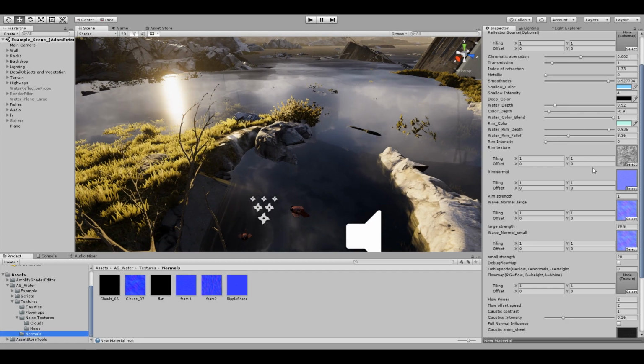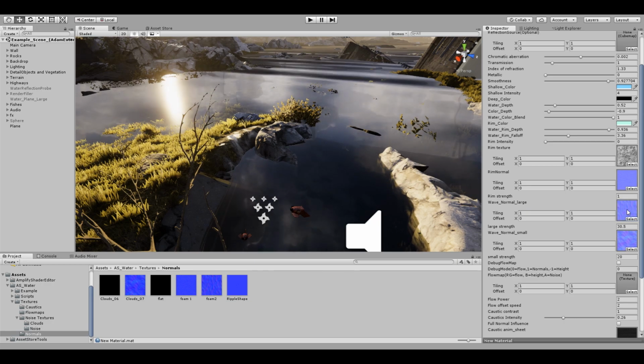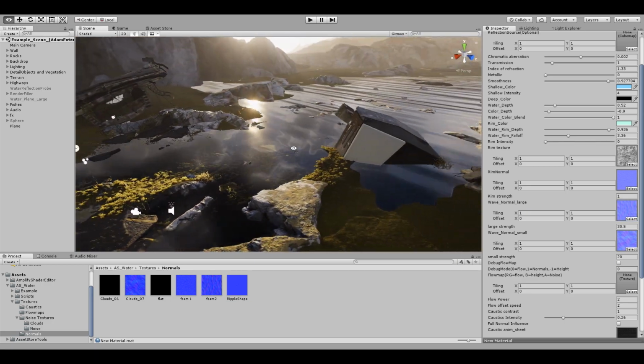It will use, if available, the standard textures that are provided with the asset. You can find them under AS Water, the root folder, textures and then normal. I will change out the wave normal large with the foam 2 normal map. This will give a different kind of wave, as you can see.